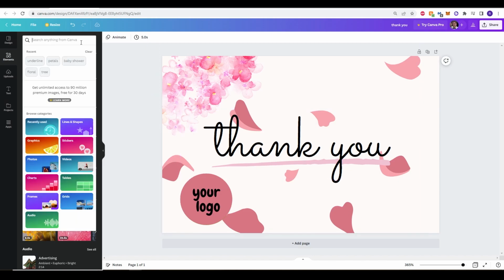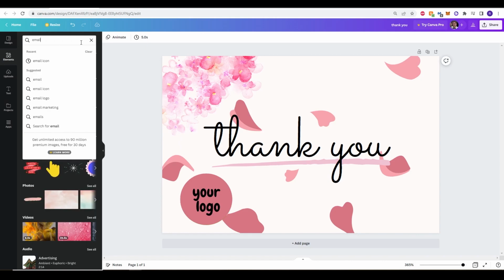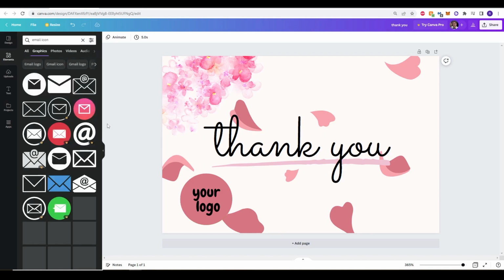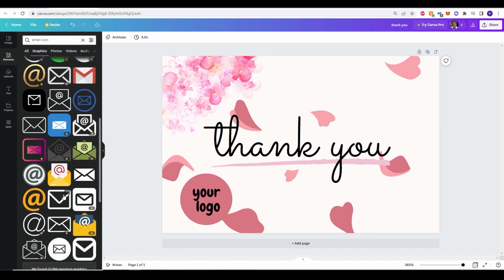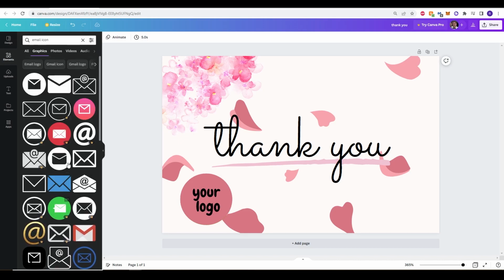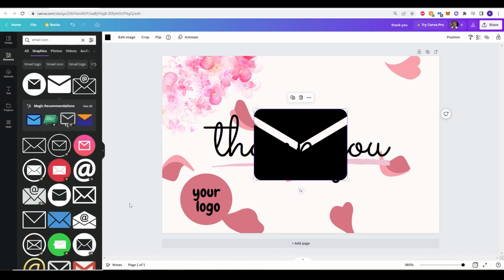So again, just like before, we can type in email icon in our elements tab, and we can see what it brings up. So again, we can scroll down to find one that we like. Again, I'm going to just kind of stick to a quite simplistic design. I think that looks best. So here at the top middle, we have one that we've created, so that looks good.